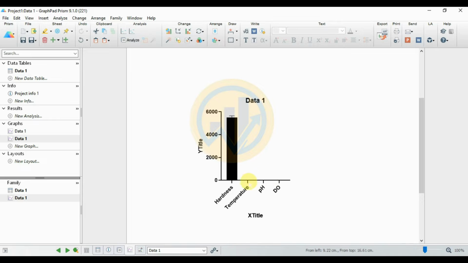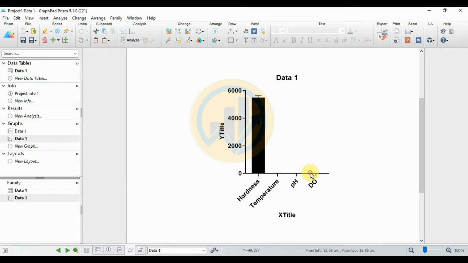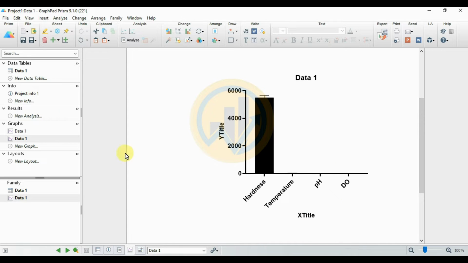Now the bar graph with standard deviation is created. First, increase the graph size. The x-axis length is changed to 9 centimeters. Now we break the y-axis value. For this, use the right options and select the format axis option.